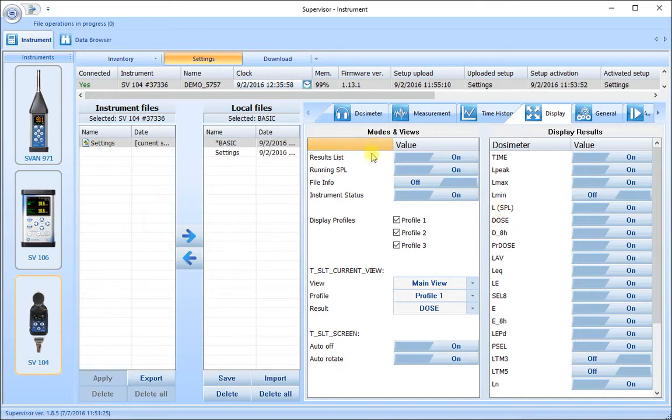So on the modes and views we have a number of screens, a result list which we normally want to be on, the running sound pressure level, we want that to be on. In this case the file information, the file size and the file name is currently turned off. Let's just turn that on by clicking it. The instrument status here is the screen which shows us the battery condition and our likely remaining time. So that's always good to select that to be on.